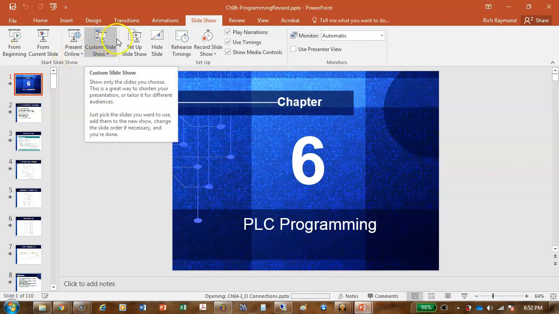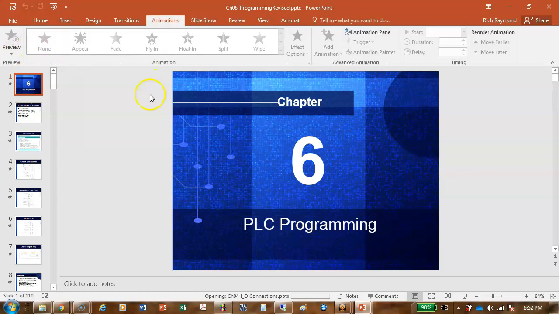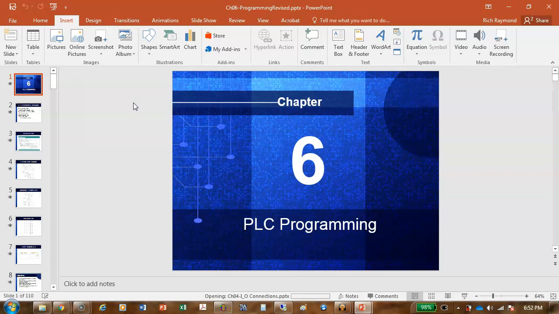So this is chapter 6, and this really starts getting us into the meat of the course. This actually gets into programming PLCs. In fact, I'll bring up the application, and we'll start looking at some of the features of RSLogix 500.